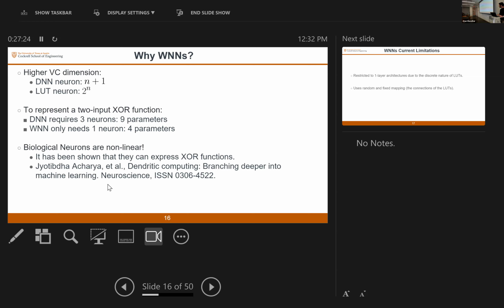And there is even a new work, I think from 2022, showing that biological neurons are actually non-linear. What we're doing in DNNs is approximating a linear function for each neuron and then trying to squeeze in a nonlinearity at the end. That is not actually how our neurons work, because biological neurons can express the XOR function, which a lookup table neuron can also express.